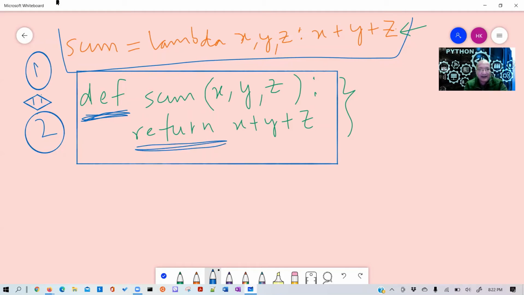See, so this is much more compact, concise. So if you have one expression to be returned, then it's much better to go with this lambda function. Okay, so any questions on lambda functions?